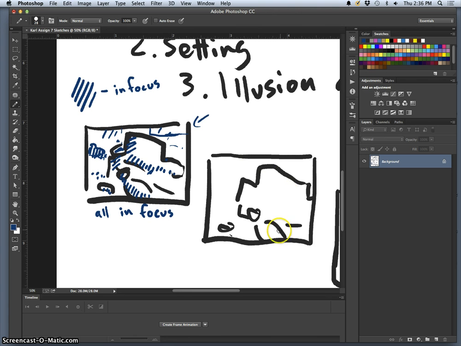Now how do I make this one different? Well, in this one, the background's going to be out of focus. And I'm going to show that by making it a silhouette.